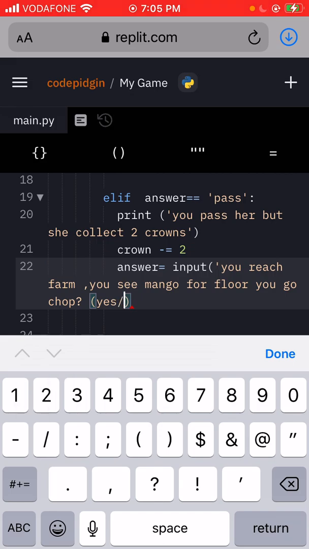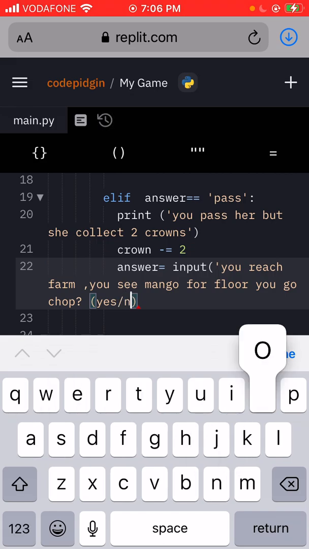Don't forget to say .lower(), it's very important, so that in case the person inputs something in capital letters, it can still fit.